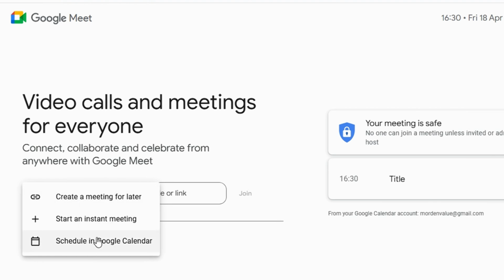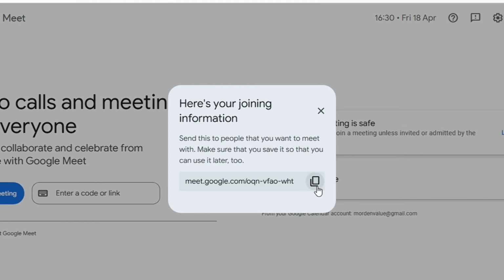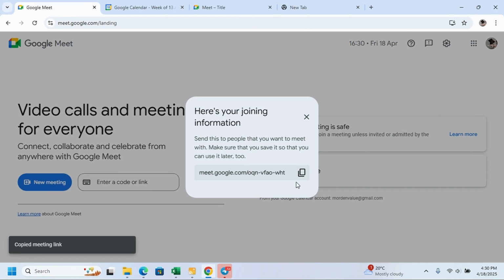Now for creating a link that you can share with anyone on WhatsApp or through email or whatever, you can just click on this option here. It's going to create a joining link. So what you can do here is you just copy this and paste it via email, via WhatsApp, or whatever you want. That's number one option there.